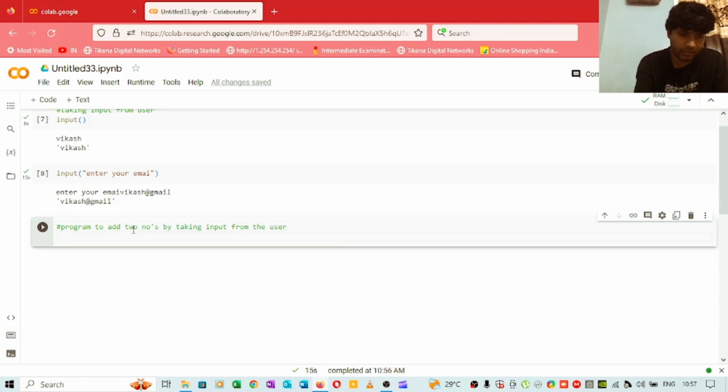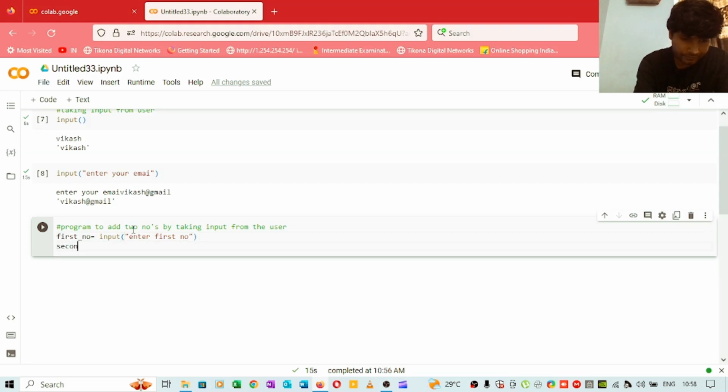For that we'll take the first variable, first_number equals to the input function, input, "enter first number", and now we'll take the second variable, second_number equals to input, "enter second number".